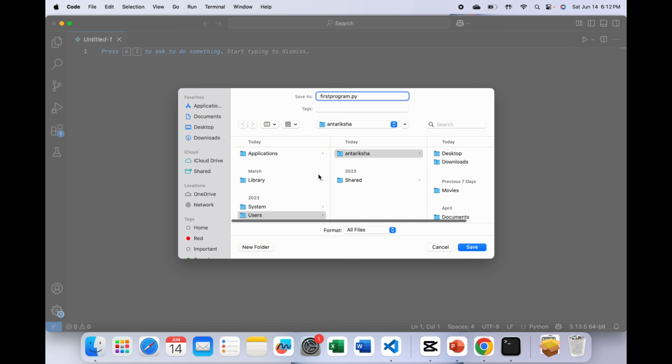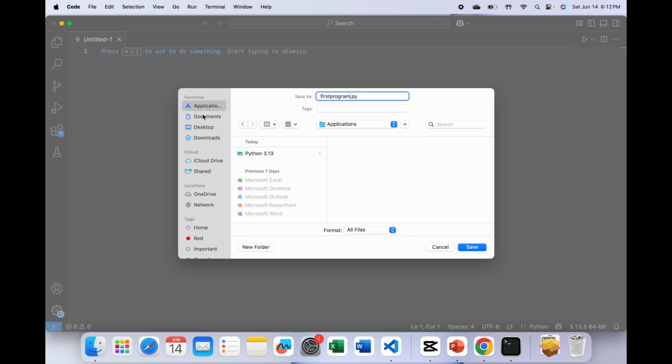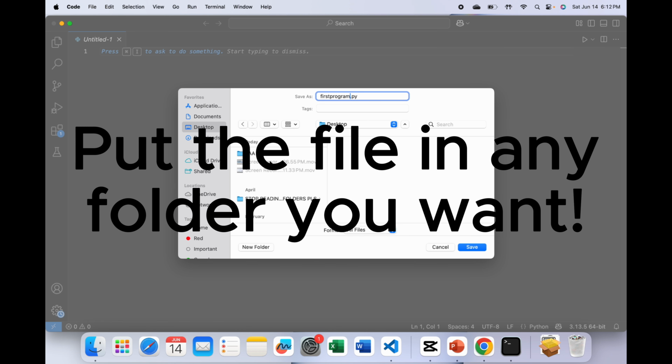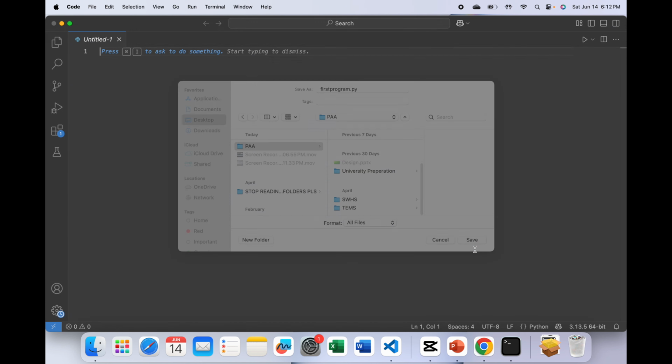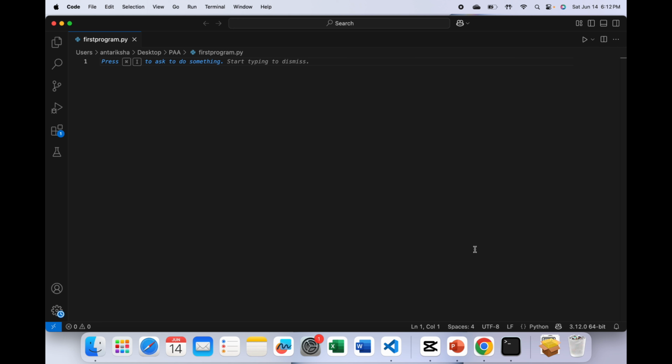Then you're going to hit save. And save. Now it's officially saved. You have just created your first program.